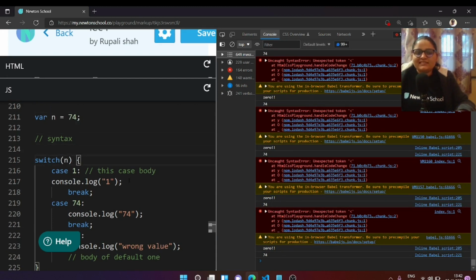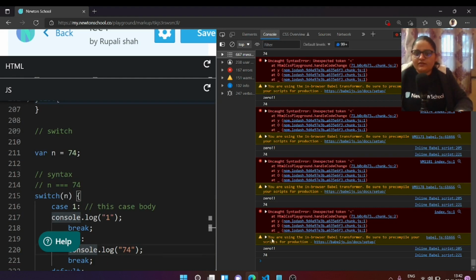What this switch statement does is that it will take this variable and start comparing its value with your case values. So if you gave it a variable n, it will say, okay, was n equal to 1? If that goes true, then this line would be executed. In the same way it would say, was n equal to 74? If that goes true, you will see that line in the console.